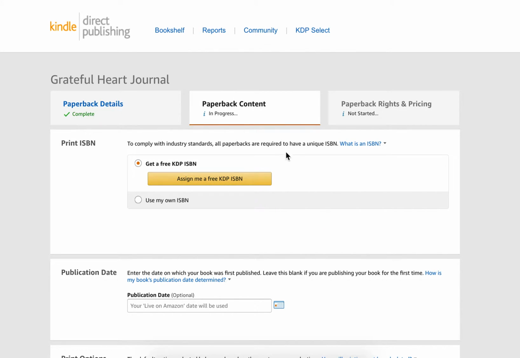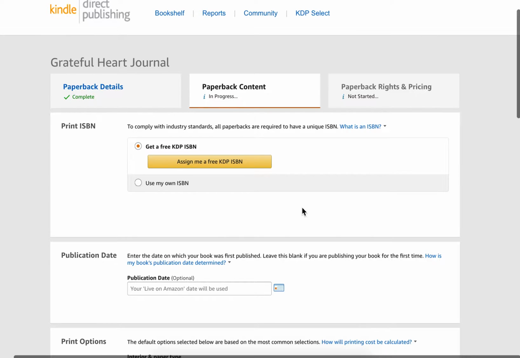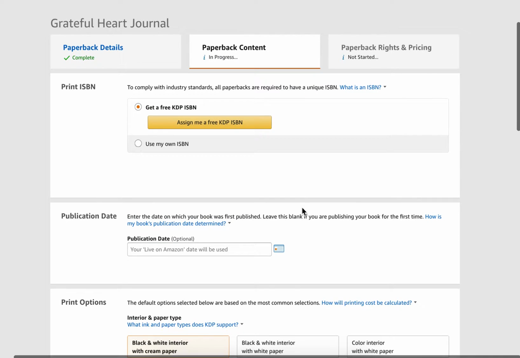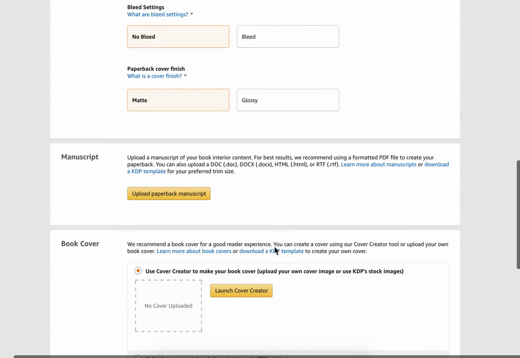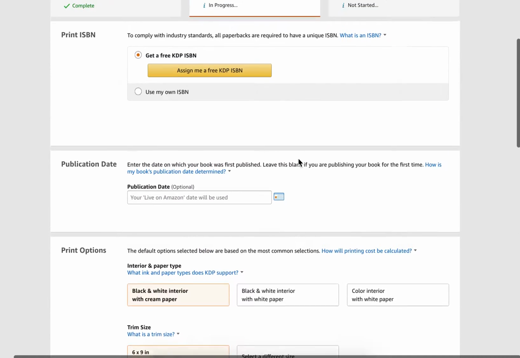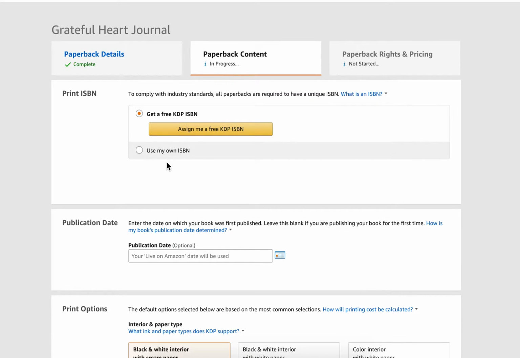I did that ahead of time to help keep the video moving quicker so we're not waiting for it to save. What we're going to do is go through this page and what every part is, and then I'll have another video showing you how to do the manuscript. Okay, so first of all, what we're going to do is choose our ISBN.